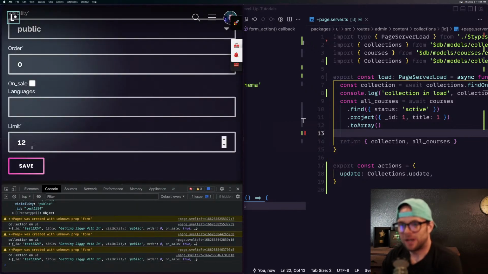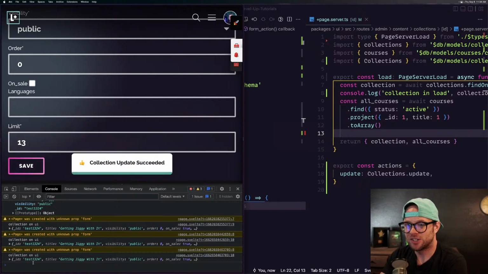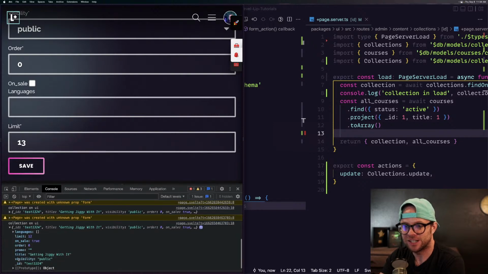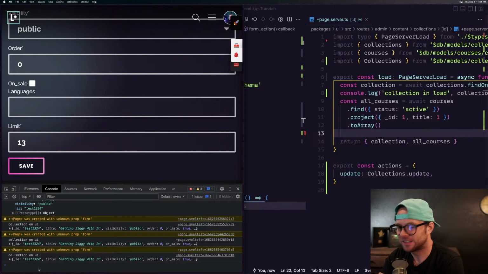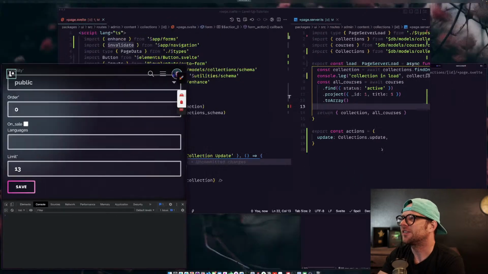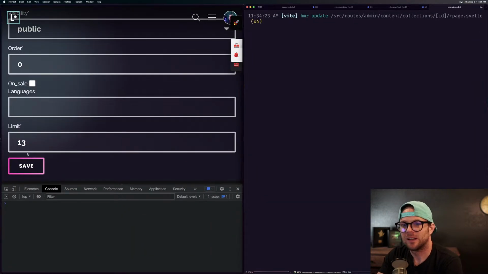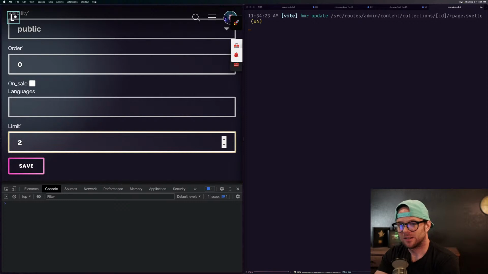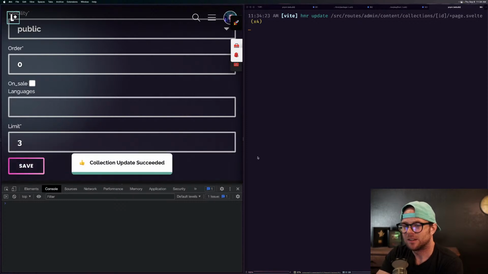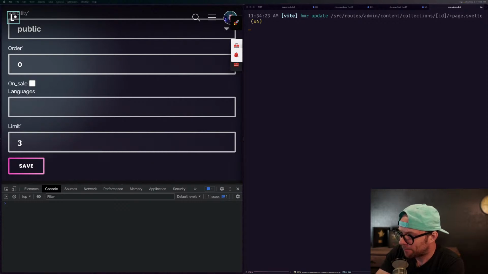Okay, so I'm going to update this. Click save. We get our toast message. Let's check the data. It should be, say, 13 in here. Nope, did not invalidate it. That's interesting. Yeah, did not invalidate it. Okay, so why would that be?